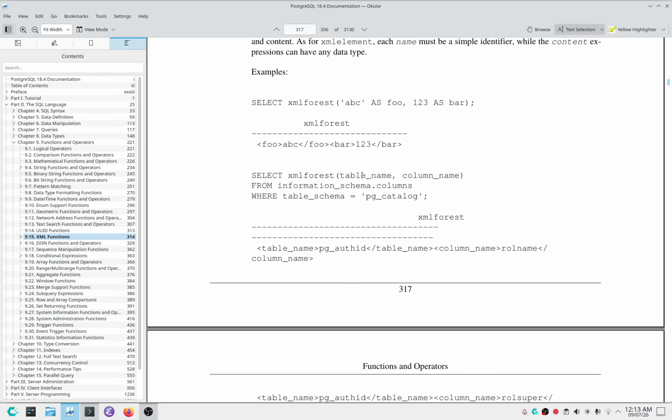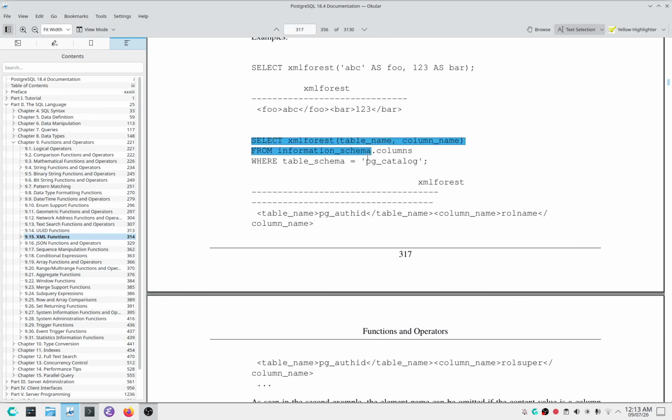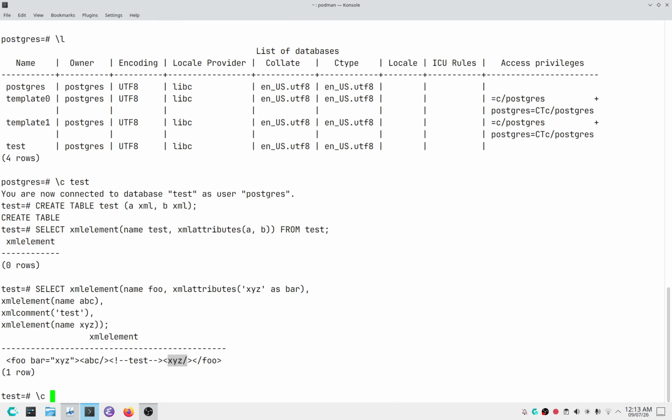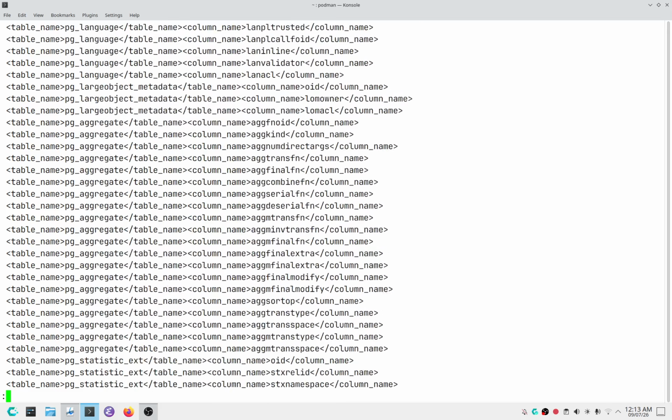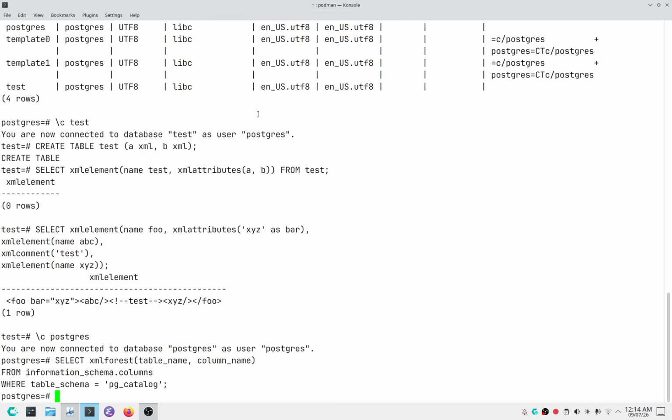Then we have XMLFOREST(table_name, column_name) from information_schema.columns where table_schema is pg_catalog. So for example, let's run this, it would be interesting. Before doing that, we need to connect to Postgres and do this. You see, it produces quite interesting stuff. We have table name pg_largeobject, column name data. Then we have pg_statistic, table name, and column name is starelid, staattnum. Then we have stainherit and so on. So there are lots of things here. So many columns are there. Huge number of tables and columns.